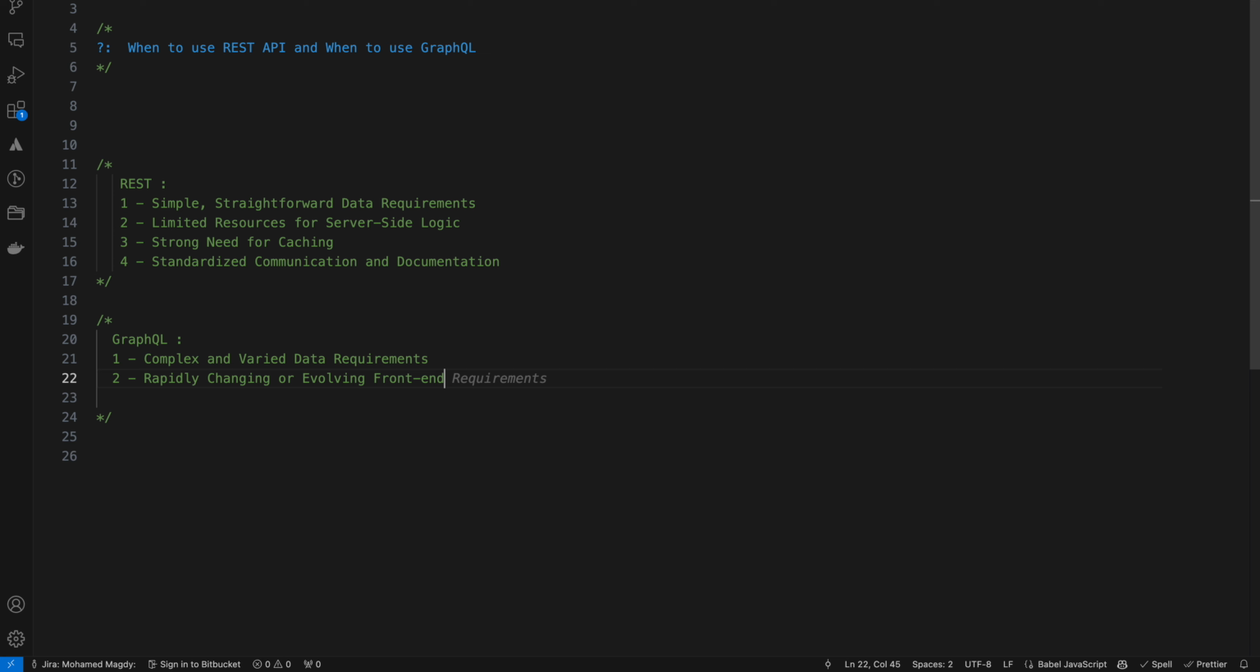This is a great one. This is a really big one. Also, it's neat for real-time data with subscriptions. GraphQL supports real-time data updates with subscriptions, making it suitable for applications like live chat, real-time notifications, etc.